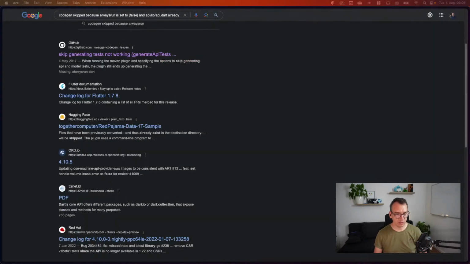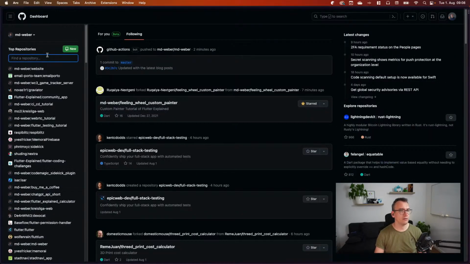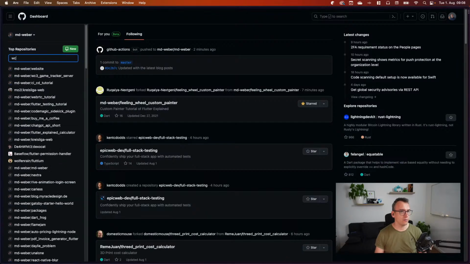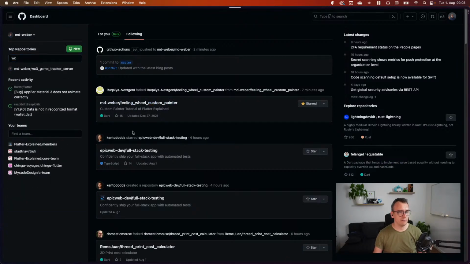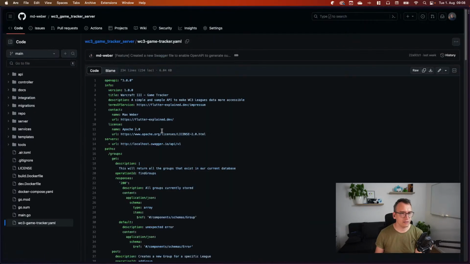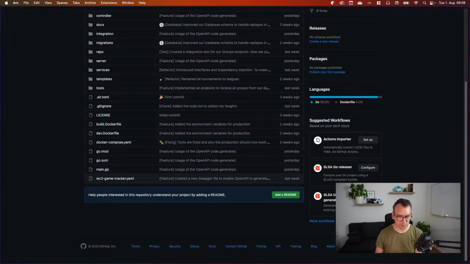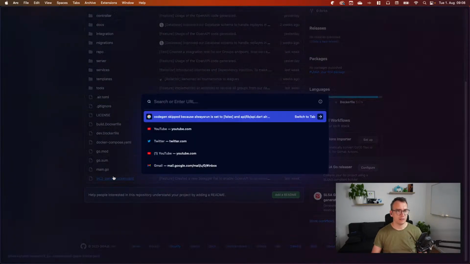So what I would like to do is create a script that goes to GitHub, downloads this file as we need it, like the Warcraft free game tracker server. So it would go here, download it from GitHub. And if we do that, then it should use it for the code generation directly. All right. So how can we do that?